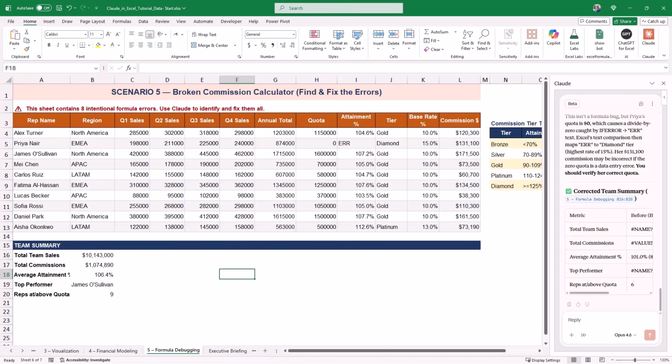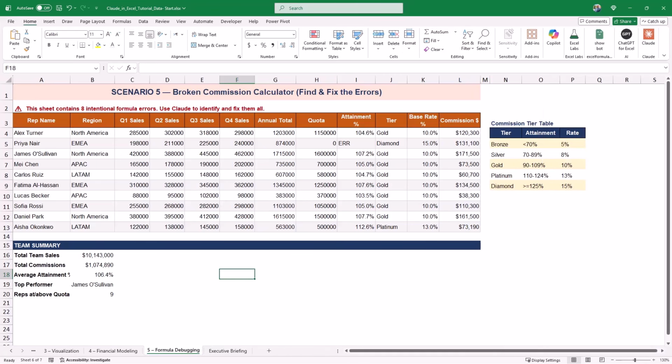For each bug, I can see the current formula, what's wrong, and the corrected formula. It creates an impact analysis. It provides corrected formulas ready to paste. The correct total team commission payout is calculated. Let's close the pane and have a look. No more errors. Everything is fixed.